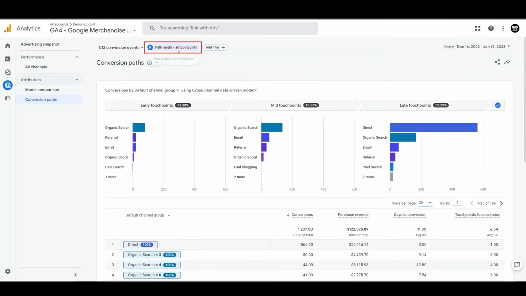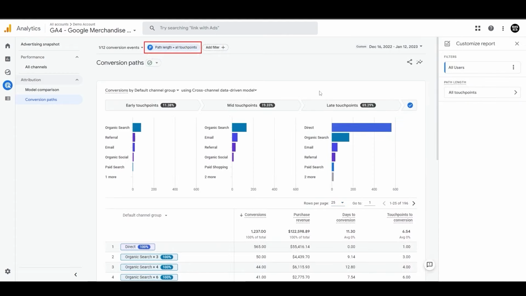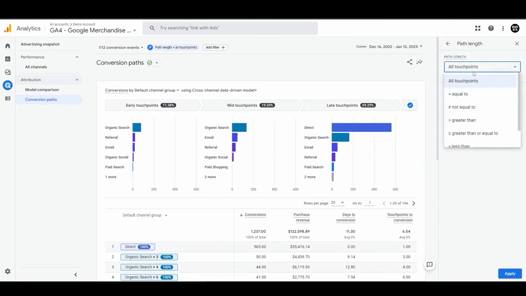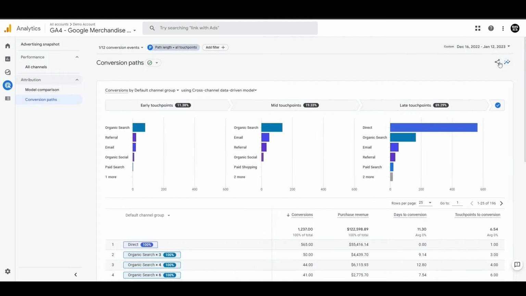You also have an option to filter the path length. By default, it's set to all the touch points, but you can click on it and change the path length condition from here for any specific analysis. So finally, everyone can choose their own way of measuring success within the advertising reports. The choice you make in these reports will not change how others see the data or how it's calculated in the other reports.